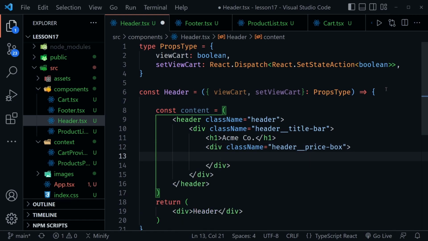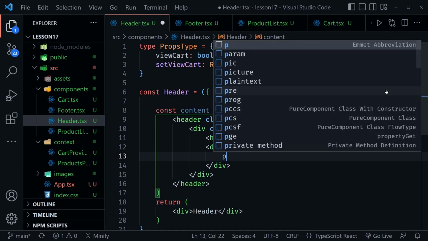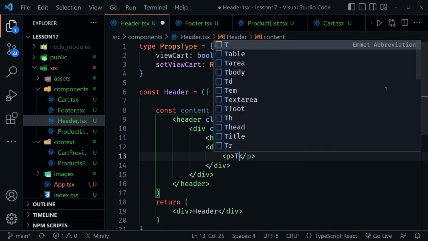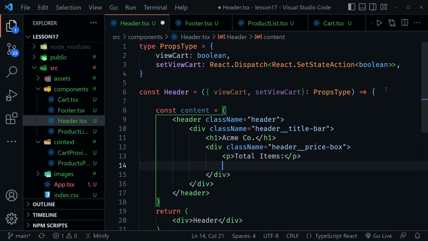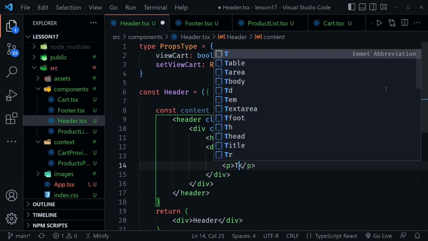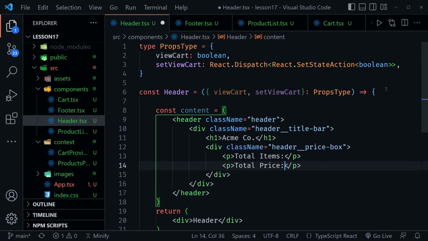Now I want 2 paragraphs inside of this. So here's my first paragraph, and I'm going to say total items and give a colon. Now we're not going to pull that in yet, but we will in just a little bit. Second paragraph, I'm going to say total price and put a colon here.